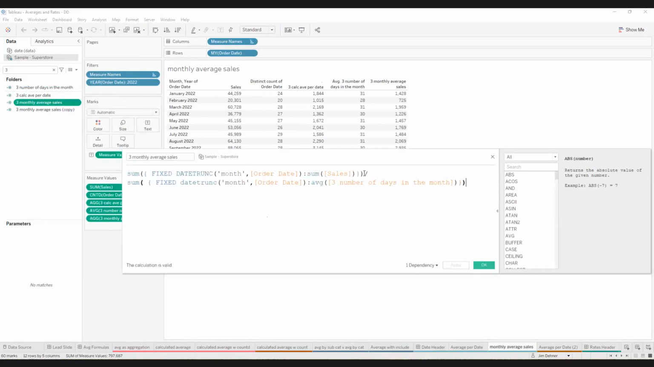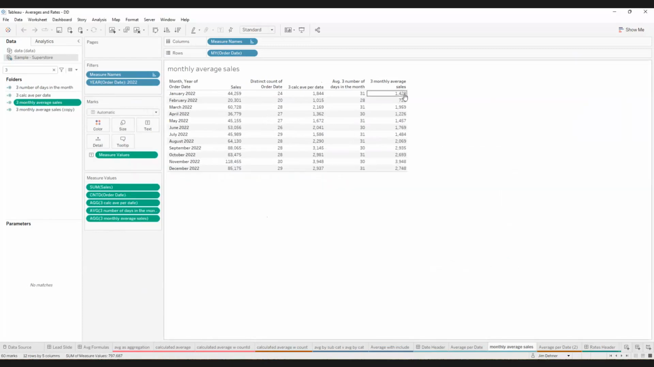once again, we're going to take a numerator, which is the sum of a measure. We're going to take a look at each month separately. Date trunc is going to break those sales down into months. We're going to take a look at the sum of the sales in each month and divide it by this number, which is going to be the 31 days or the 28 days in the month. And we get an answer that looks like 1,428 for the 31 days in January.